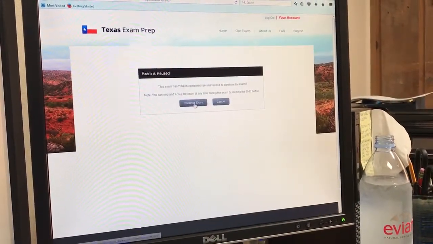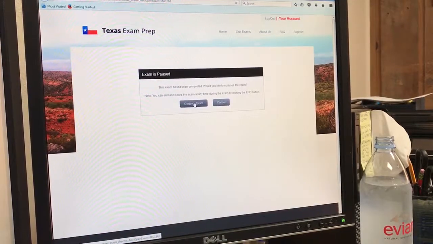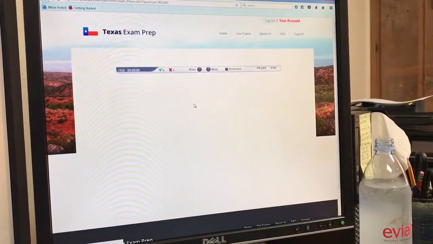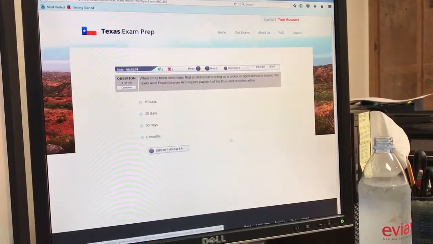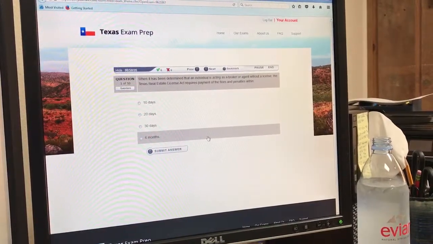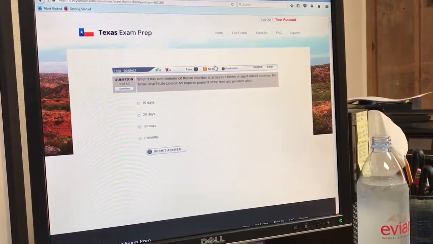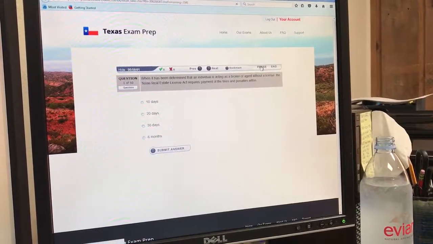And yes, I want to continue the exam, so you select that button. And then you actually go through and select your answer to a question, and then click the next button and continue on. And that's it for now.